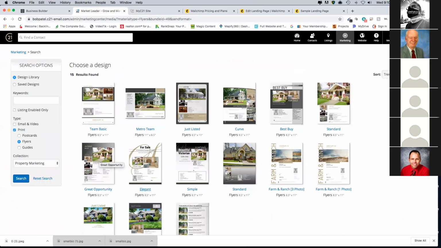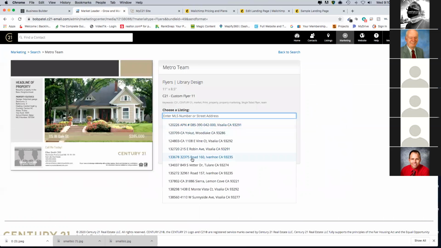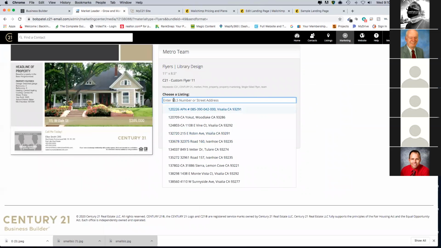And I also want to see flyers. Let's say, that one. If I went in here, it'll start once I start typing, pull up any of the listings that the company has in Visalia. So I can find a listing, for example the one on East Monteverde, if one of my agents says, hey, Bob, put out your flyers or postcards or go ahead and do an open house.